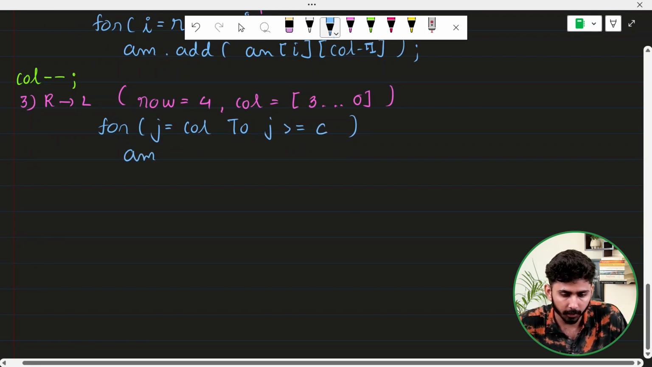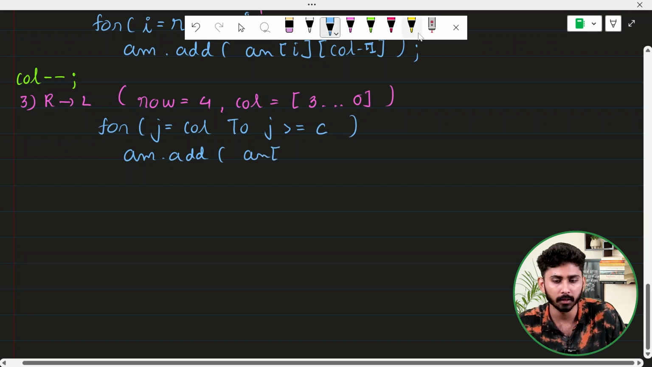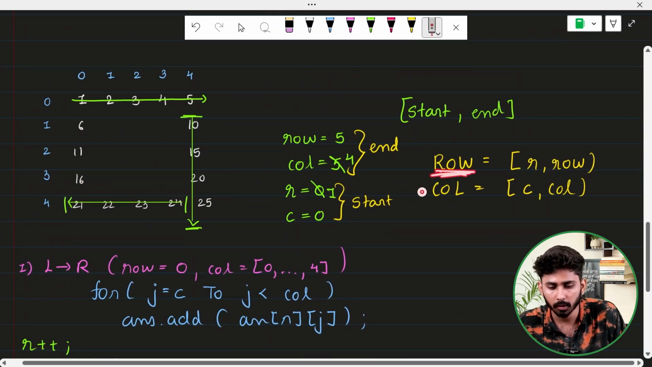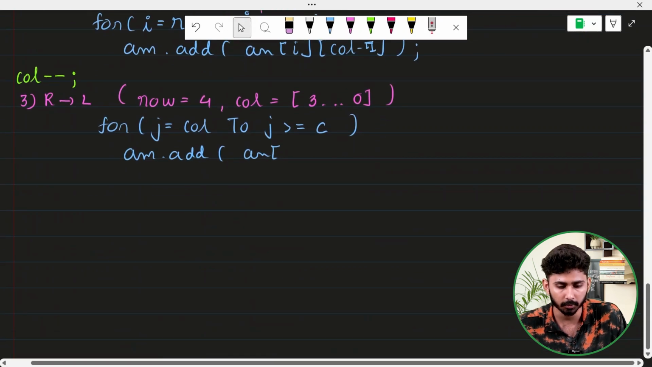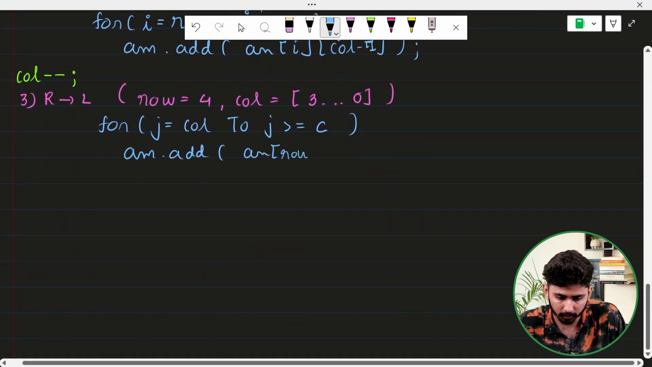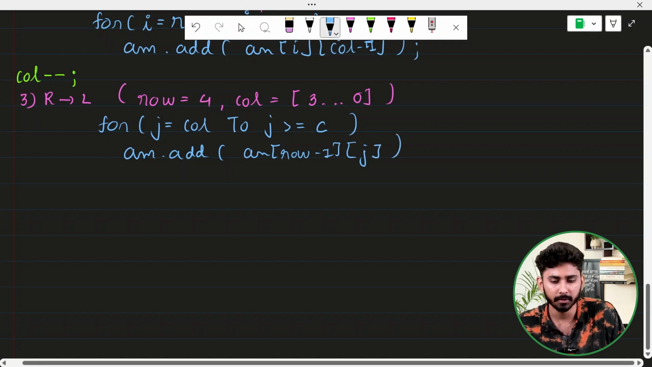Now I'll add this value to the answer.add array of the row, which remains constant. Row is what? The last row. So what is the range of this row? Row goes from R to the row variable. The row variable is 5, the total number of elements. So row minus 1 is the last row, and the iteration over the column is done by the variable j.